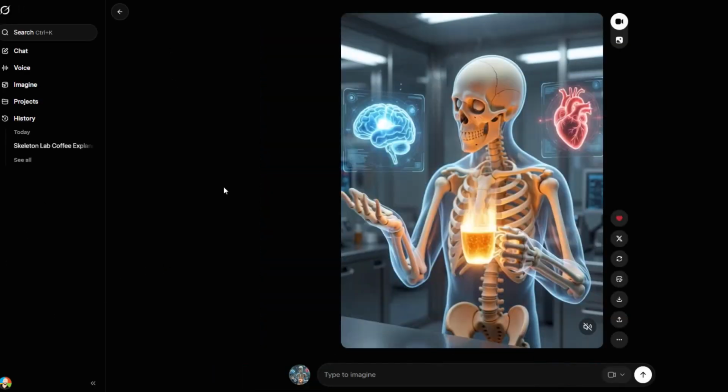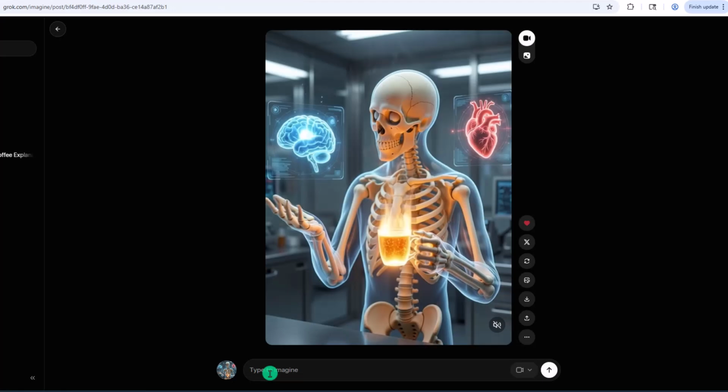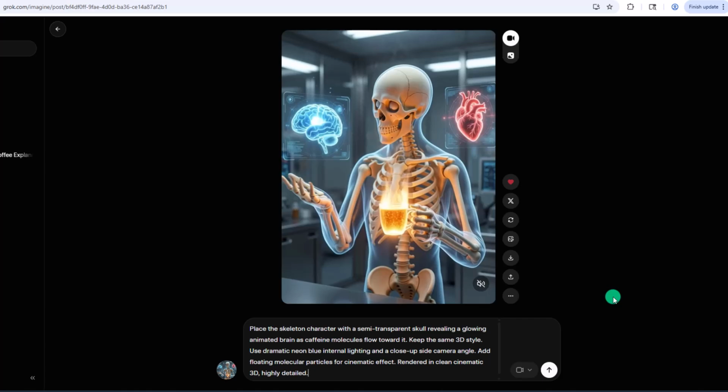From here, you want to repeat the process by going back into ChatGPT, copy the image prompt, and paste it directly into the video generating section of Grok because Grok will already include a reference image for you.